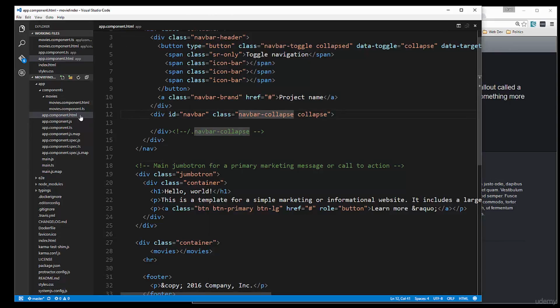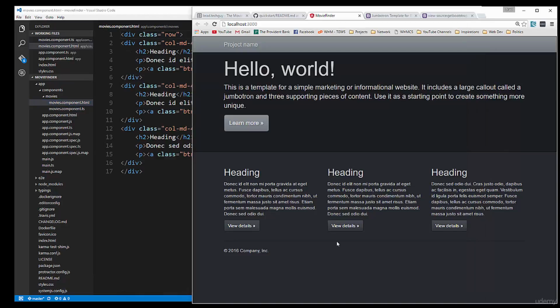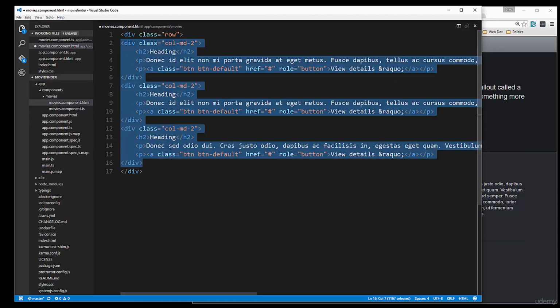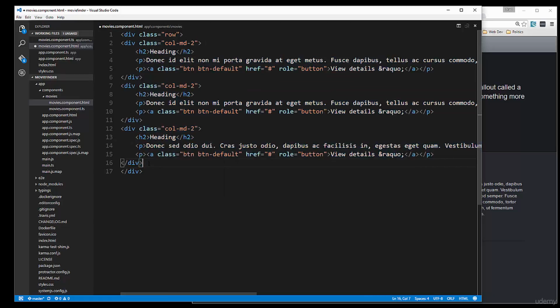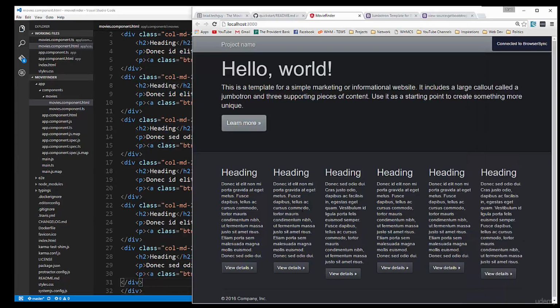Now in the movies component HTML file, you can see we have 3 columns here, and I want to change that. I want to have 6 because each one will include a movie. So I'm going to change all of these to col-md-2. Then we'll grab these, copy, and paste them in. So now we have 6 columns.